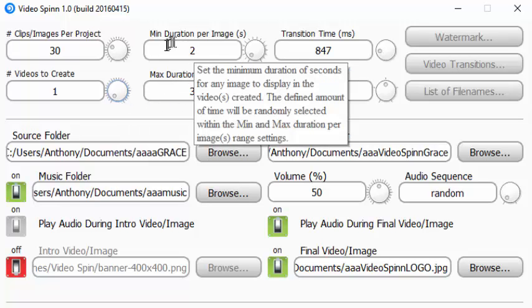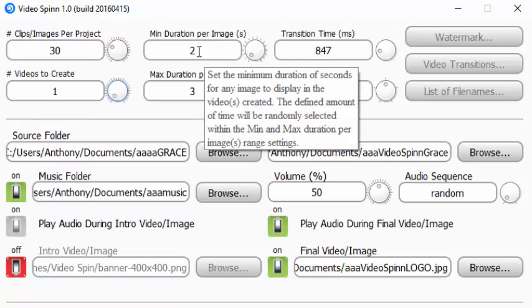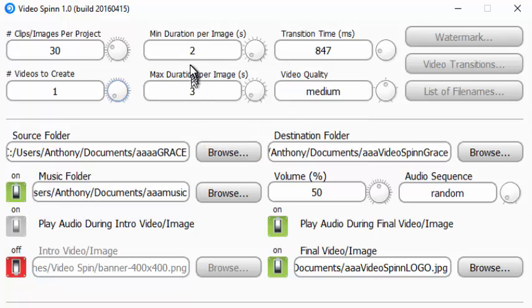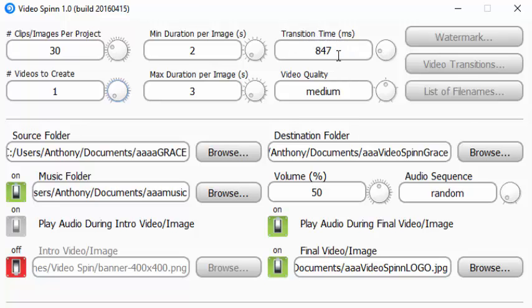And then another thing is you can select how long to spend on each of the images. In this case, we're gonna spend about 2 seconds on each one. That's the minimum, right? And then the maximum duration would be 3 seconds. So you can mess around with how you want to do that. The next thing is the transition time. This is in milliseconds, okay? I've got that set at around 840, and video quality I have set to medium.